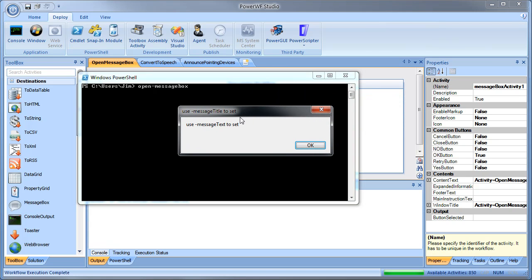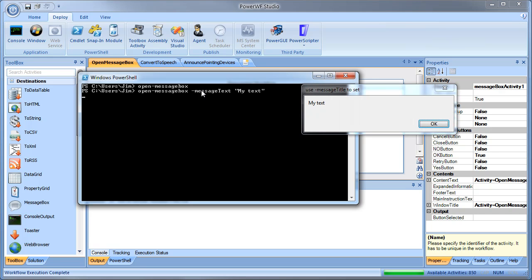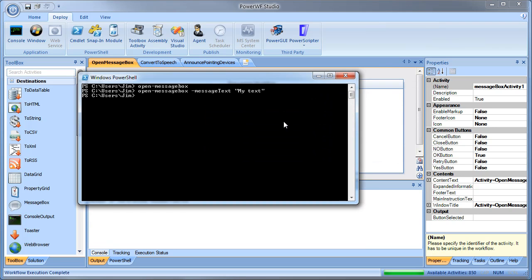Because of the way I set the default values for this, it actually tells me how to use this message box from within PowerShell. So I could go ahead and do this again and say Open-MessageBox -MessageText, and then go ahead and give it the text I want. My text. And hit enter. And we can see that it went ahead and replaced the text here with my text.